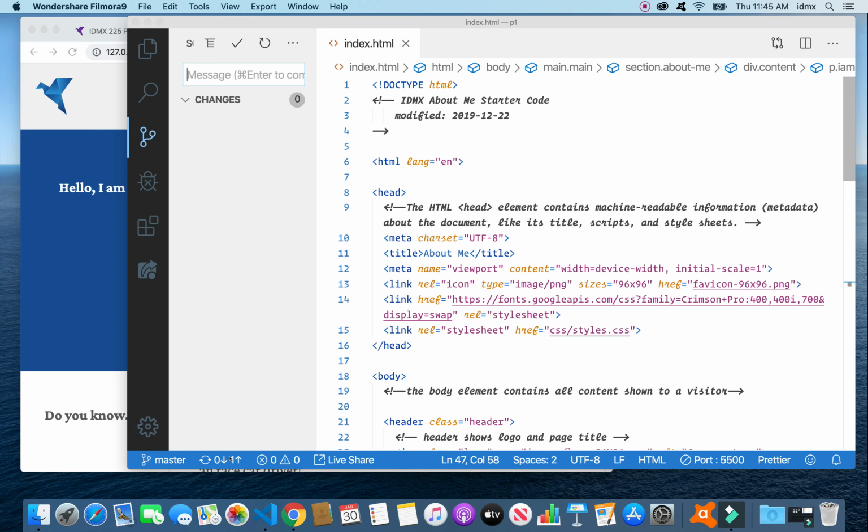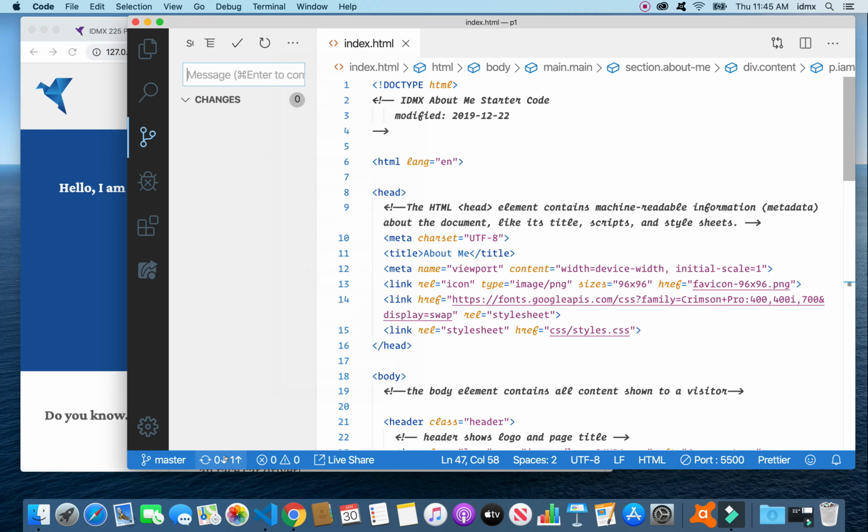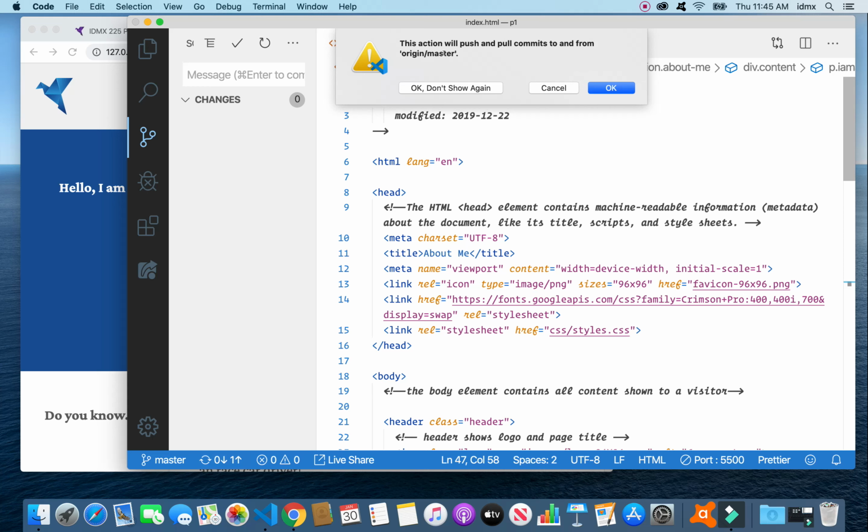And you can actually see down here with these arrows that I have one file that needs to go up. I can either push from here, or I can actually click on this. And if I hover over it, I can see it says synchronized changes. So let's give it a go.